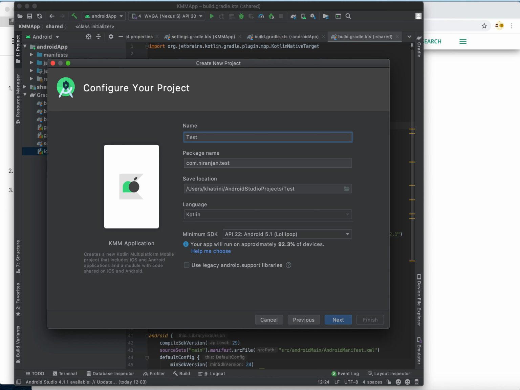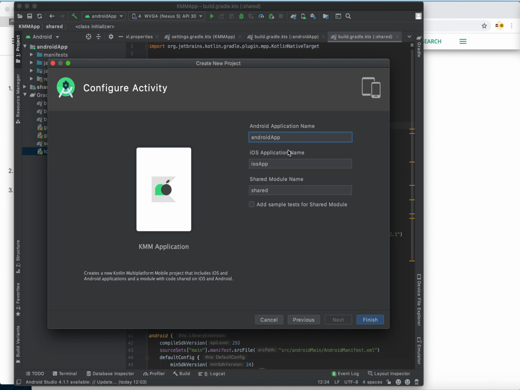test KMM, or you can say, yeah, test KMM. I think this is okay. And yeah, you have to obviously select Kotlin for sure. Your minimum SDK is API 22, which is supporting approximately 92.3% of your devices. Next. Okay, I suggest you use the default names: the Android application name and the iOS application name as the default. Then you can also check add sample tests for the shared module, and then finish.